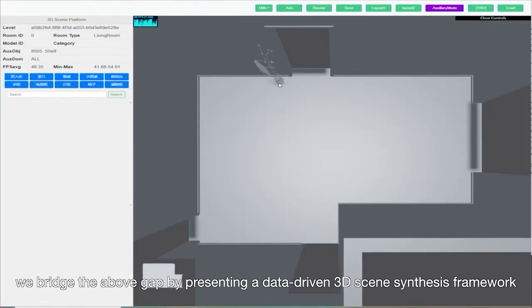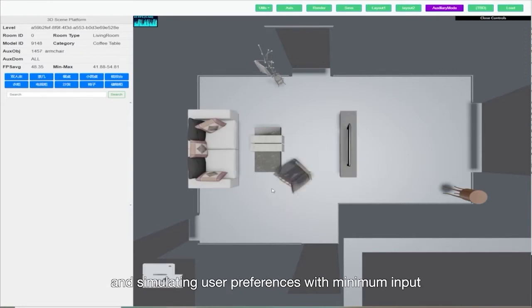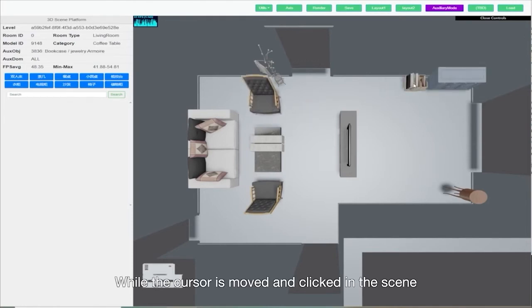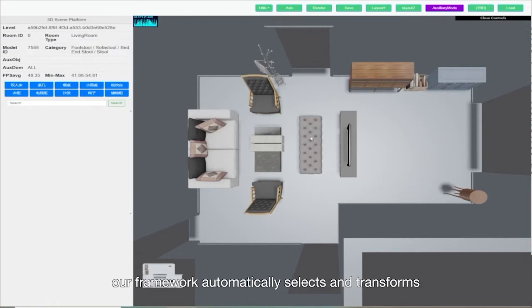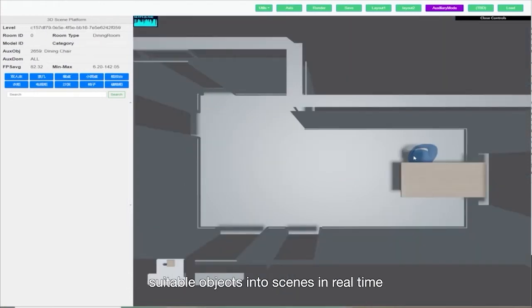In this paper, we bridge the above gap by presenting a data-driven 3D scene synthesis framework that can intelligently infer objects to add to the scene by incorporating and simulating user preferences with minimum input. While the cursor is moved and clicked in the scene by end users or computer simulations, our framework automatically selects and transforms suitable objects into scenes in real time.